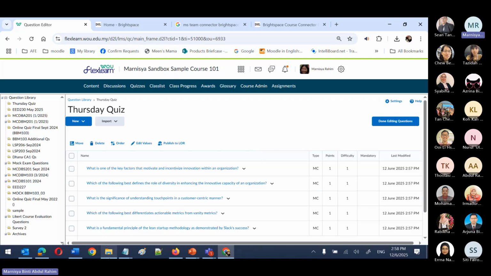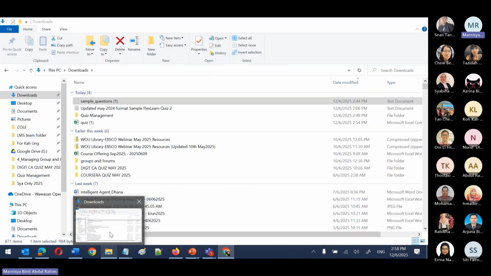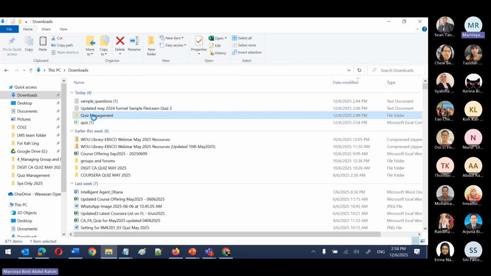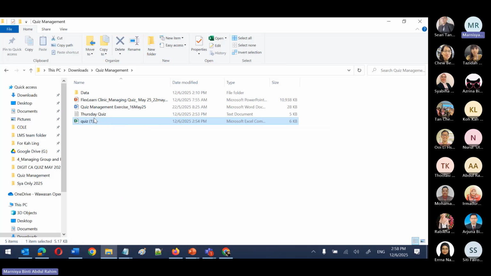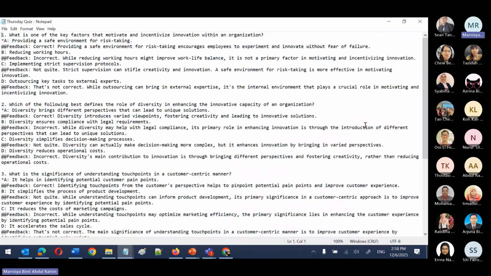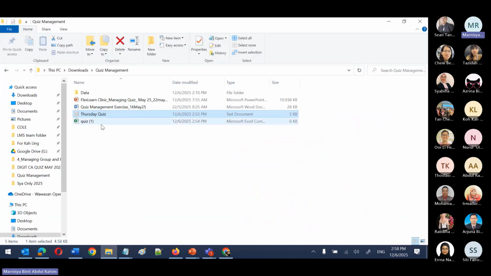So what I do normally is I would tell the course lead to hang on to either the CSV file or the Word, not pad, Word, not pad. Sorry. So this is quite important because it's better to keep a copy when you're doing revision.